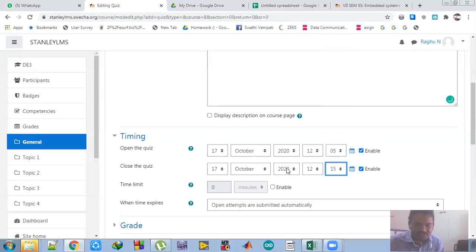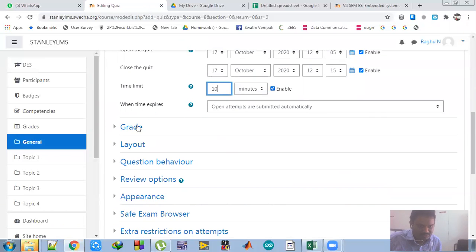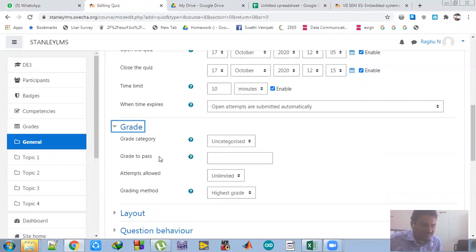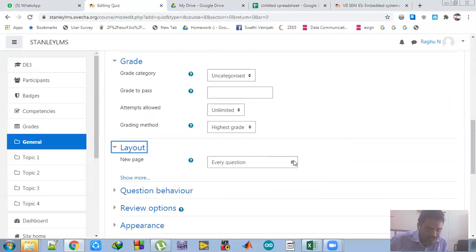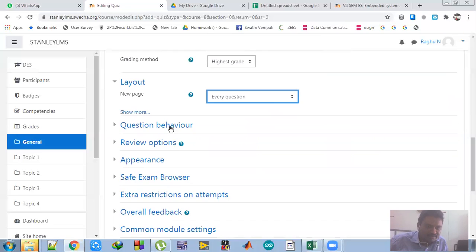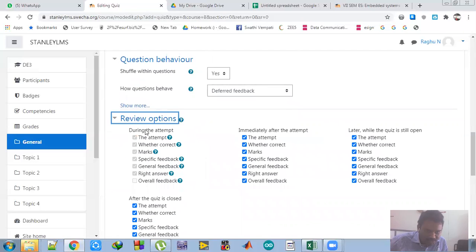Within 10 minutes, and a time limit only if you want. Time limit 10 minutes. Next, grade, automatic grading system. How many marks you are going to set for your quiz. Layout: every question or all questions, how many questions at a time they will display, not a single question. Question behavior: shuffle. Yes, shuffle, they come in shuffled order.